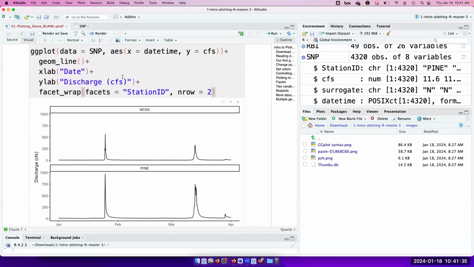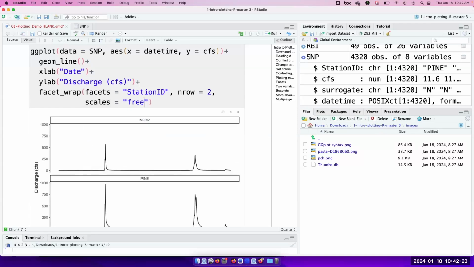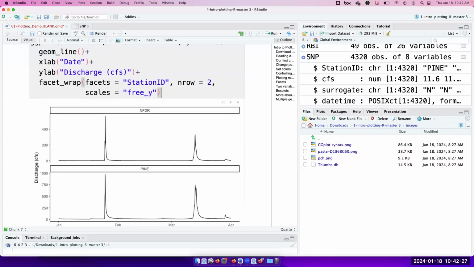What if I want to have different ranges on my y-axis? Thanks for asking that. By default, it sets the y-axis to the same, right? And if you're comparing the same variable, that's a good practice. But let's say instead of NFDR and Pine, you had discharge and conductivity. You're plotting two very different things. If you plot conductivity on the same scale as discharge, one's going to be a flat line and one's going to have a bunch of variability. So in that case, you want the y-axis range set based on the data. We can do that as an argument in facet wrap, which is scales equals free underscore y.